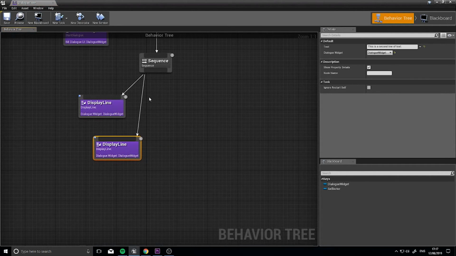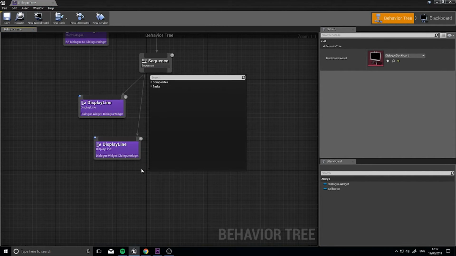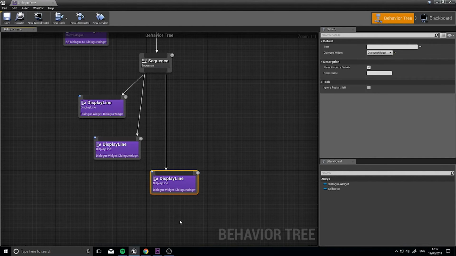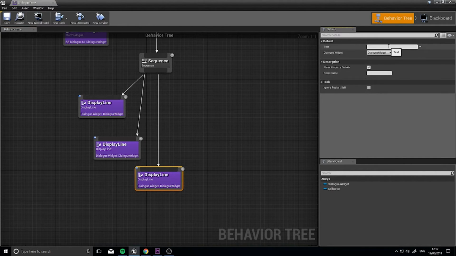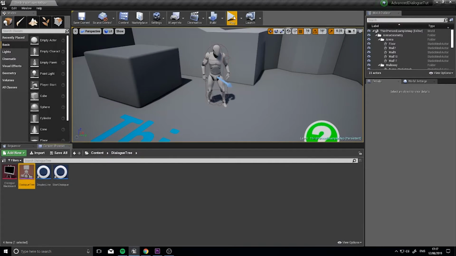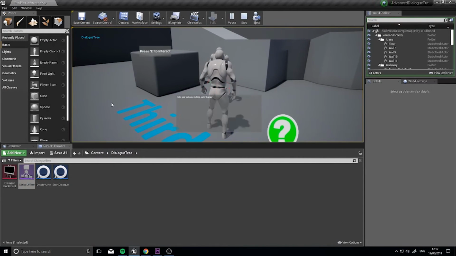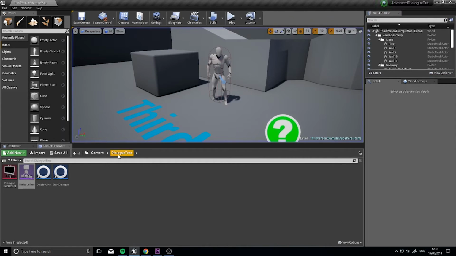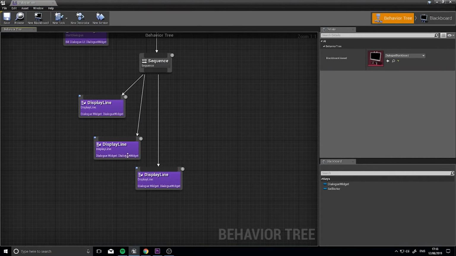So if you want to make another dialogue line, drag another one out. Display line. Hello there. Okay. And there's your third one. Okay. And it goes on and on and on. You can do as many lines of dialogue as you wish.